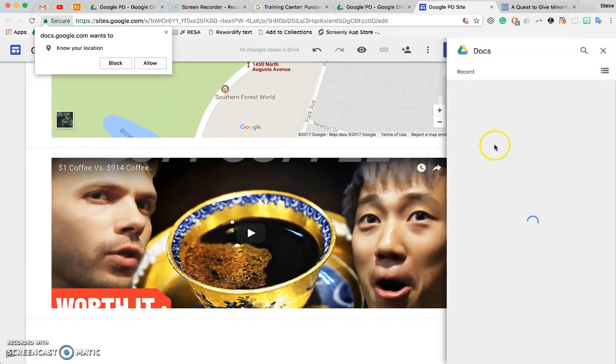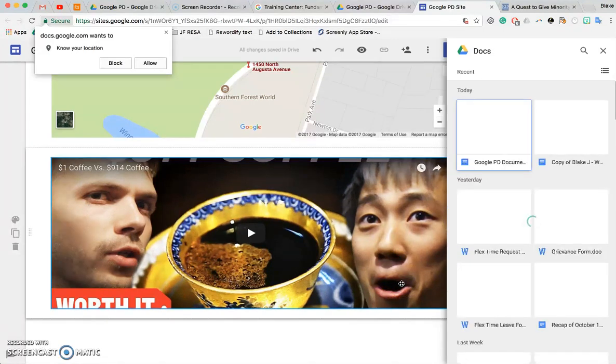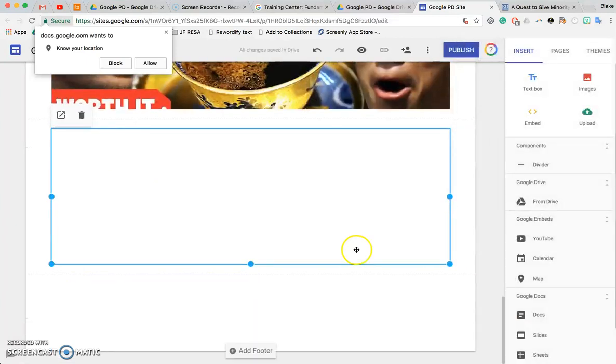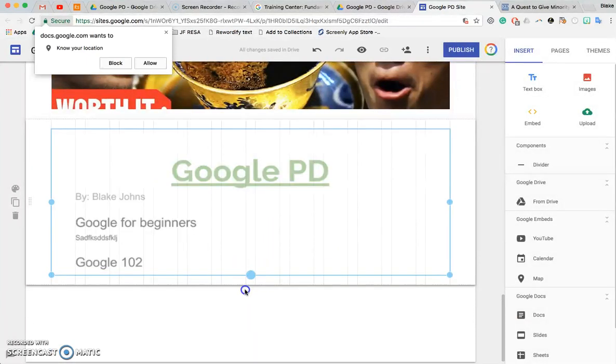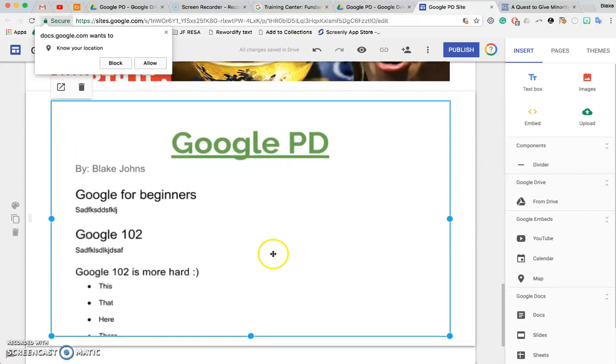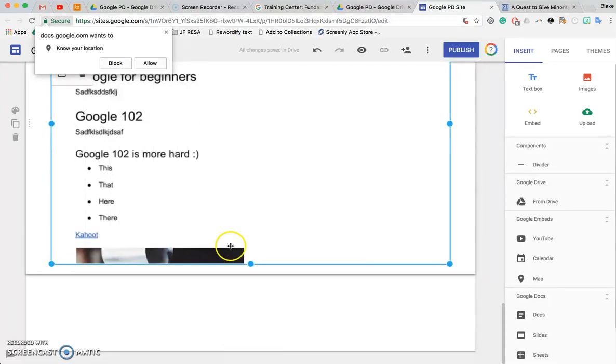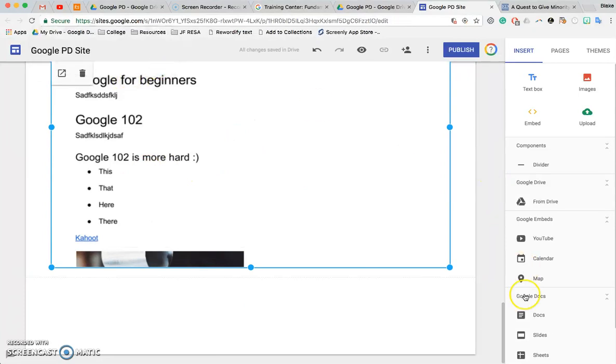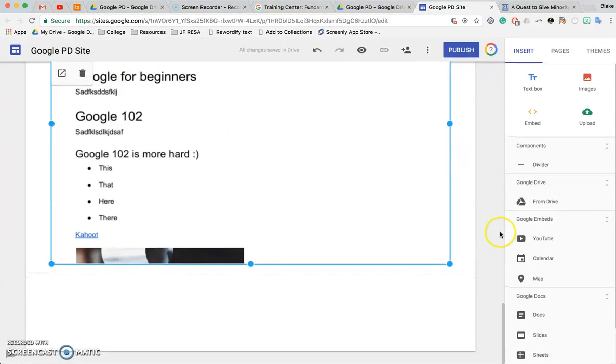Okay, I can insert a doc, a slide, or a sheet. So if I want a Google Doc specifically to be inserted on my web page, I can just choose it. So I'm going to use the PD document that we were using earlier, and so I can actually resize that to be whatever size it needs to be for the type of document it is. So I can just keep on doing that. I can do the same thing with slides and with sheets. So that's what you can do there.